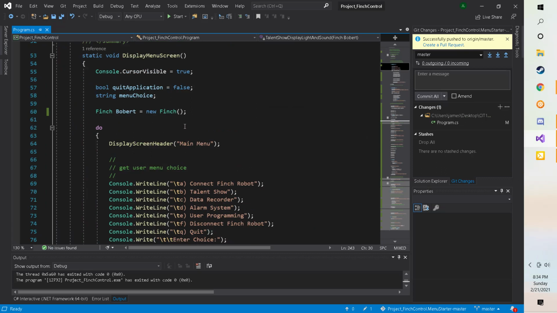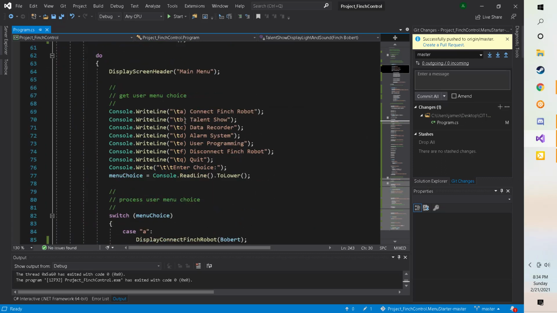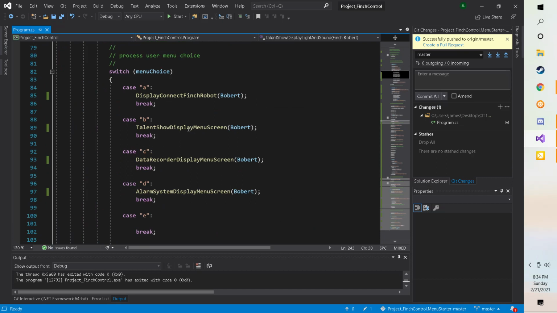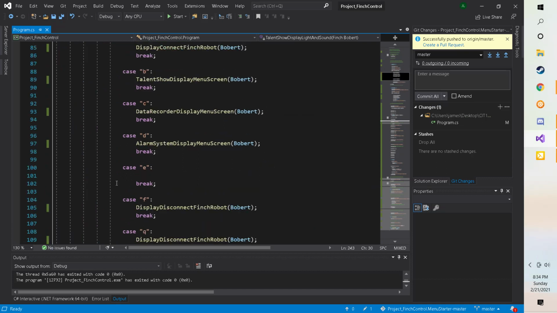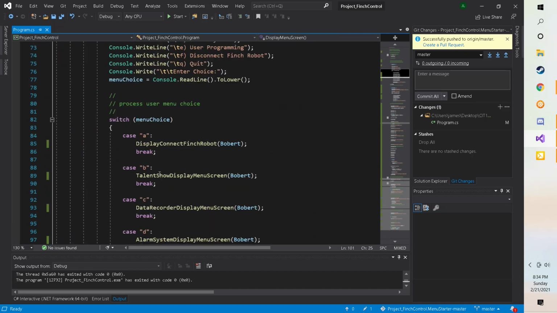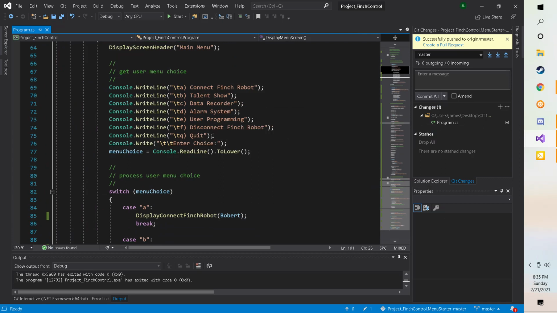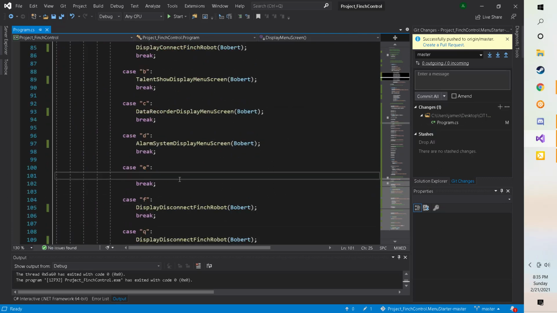The instructor coded most of this originally and gave it to us in our starter code, so I'm not going to spend a lot of time in it, other than to mention that I did create the methods for the talent show display, or the data recorder and the alarm system, because those were required in the checklist. Method E should be for the user programming, but that was not mentioned yet.